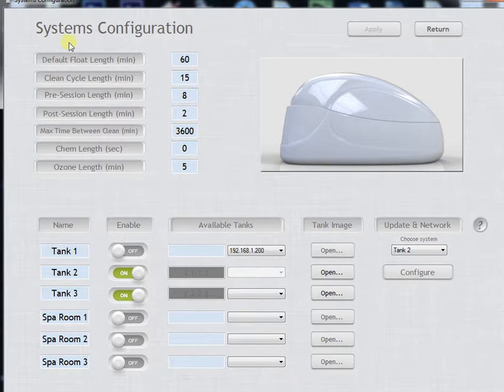And in here you will see your system configuration global settings. So we do have the default float length, whether you're using 60 or 90-minute float sessions. The clean cycle length should be set at about 15 minutes. It's about 4 minutes per turnover. And then your pre-session length, we have 8 minutes.